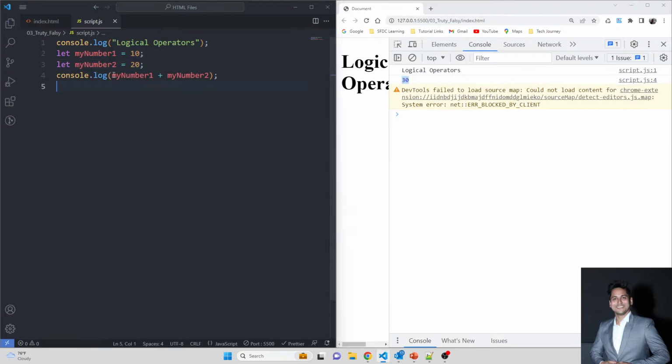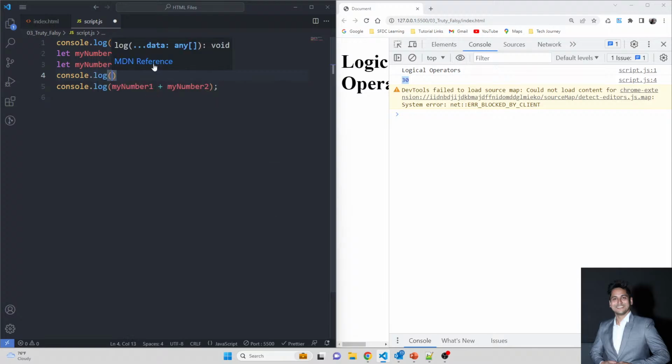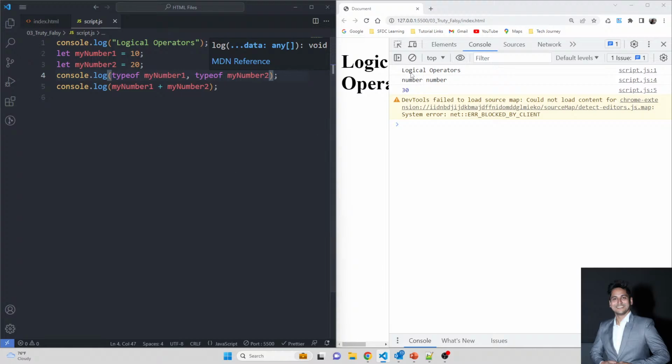Why? Because if I print the type of both the operands, the type of both will be number. For example, if I log typeof number 1, comma, typeof number 2, you will see that as both variables have the type number, we are getting the value as 30. Now I am twisting the scenario. Now I am making one of the numbers a string. Now what output will we get? Here one will be a number and another will be a string. So in this scenario, the output changed to 1020.